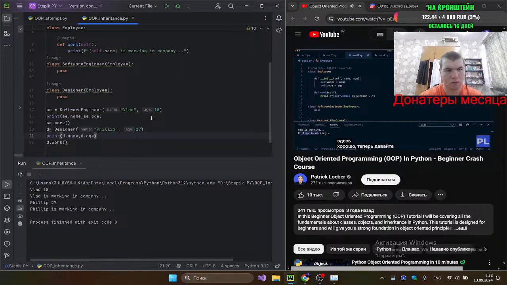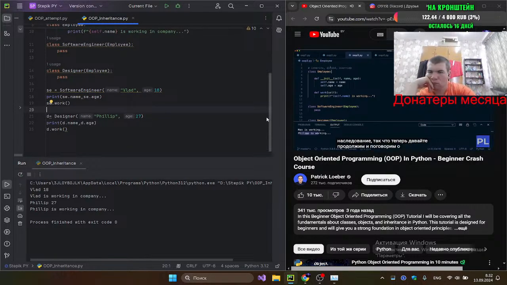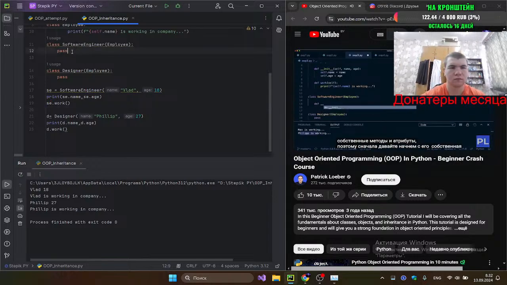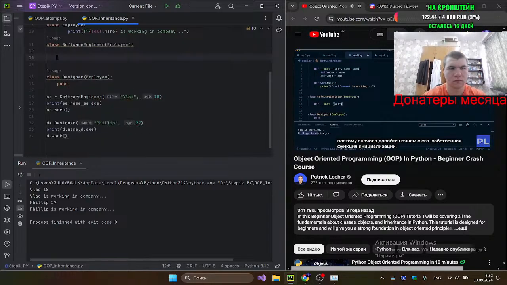Alright, so now we already covered the inheritance. So now let's continue and let's talk about extending and overriding the functionality. So of course our software engineer can also have its own methods and attributes. So first let's start with its own init function. So for this, let's say he also has a name and an age, of course, and he should also get the level and the salary.